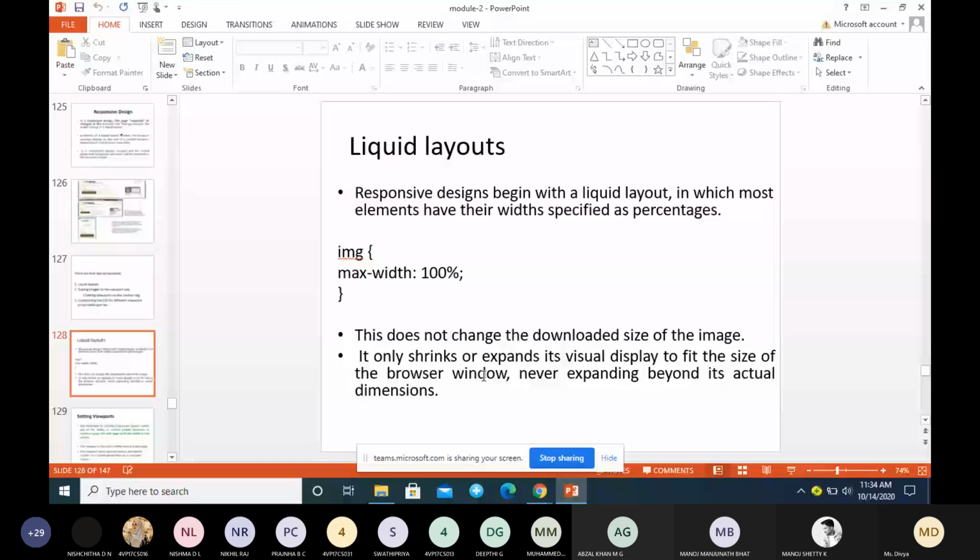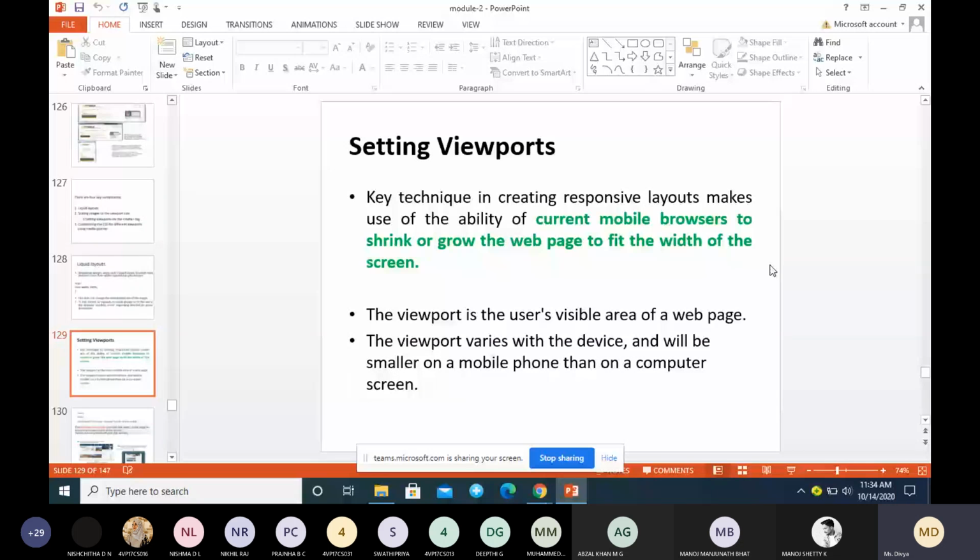We already saw how the text gets adjusted in liquid layout based on how you shrink or expand the window size. But when it comes to images, the images won't get adjusted to the window size. They will remain in the same percentage. So to overcome that problem, we will study viewports.